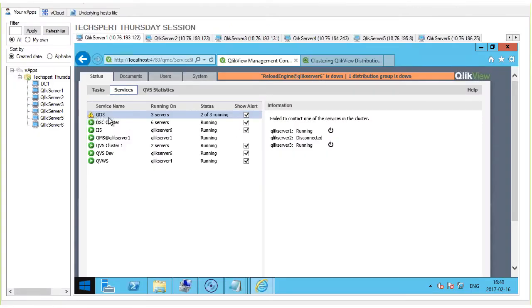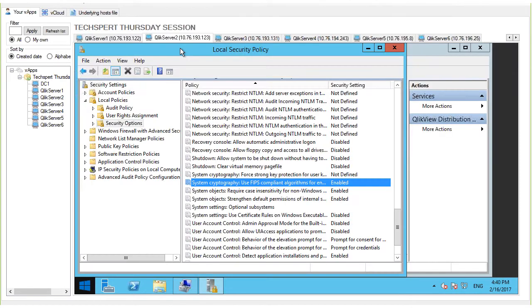As you can see in my management console here, I've got 3 QDSs, and the one on server 2 is showing disconnected. If I go over to that box, I've brought up the local security policy. You get to this via the administrative tools option. If that's not on your start menu, just go to control panel, click on administrative tools, and then you'll see the local security policy. Just double click that. That'll bring you into this applet. What you want to do is expand the local policies, go to the security options area, and then scroll down to see System cryptography: Use FIPS compliant algorithms for encryption, hashing, and signing. And as you can see, I've got this enabled.